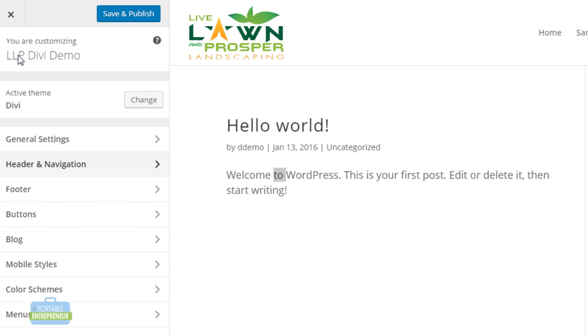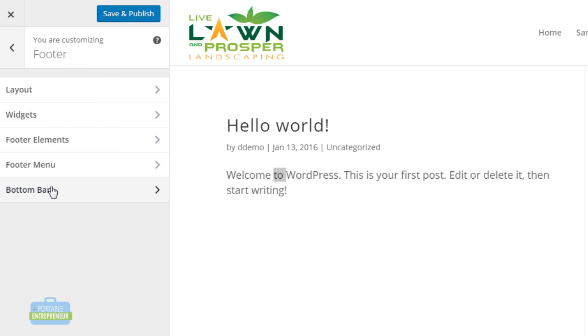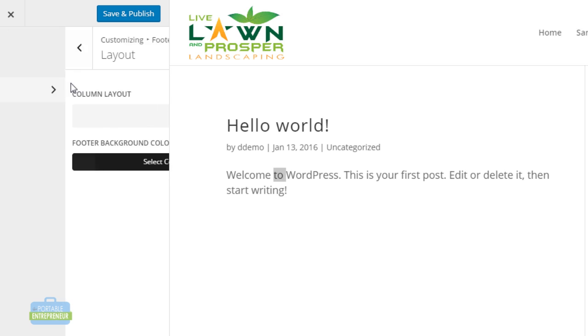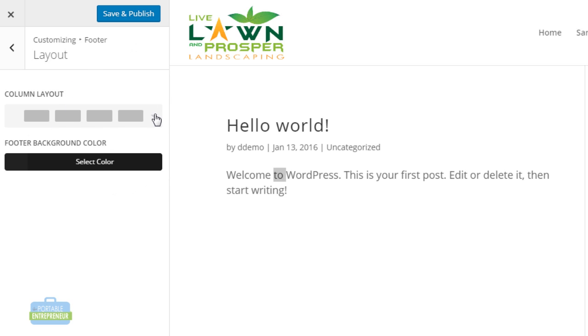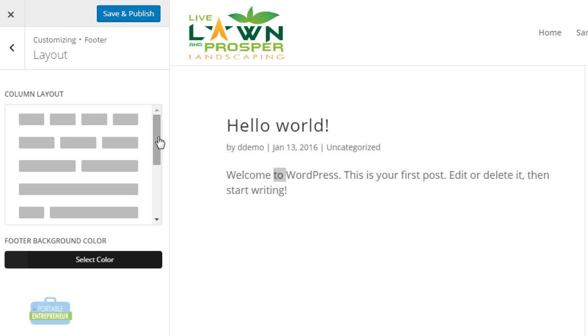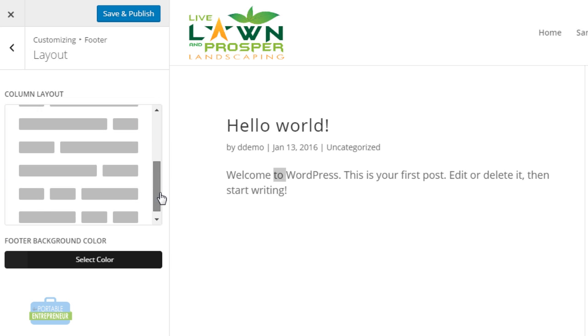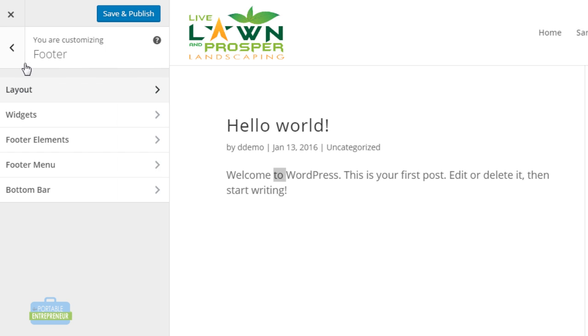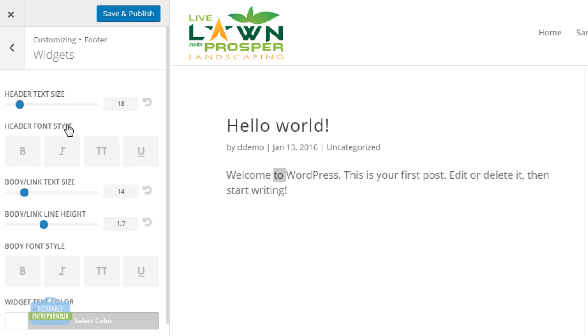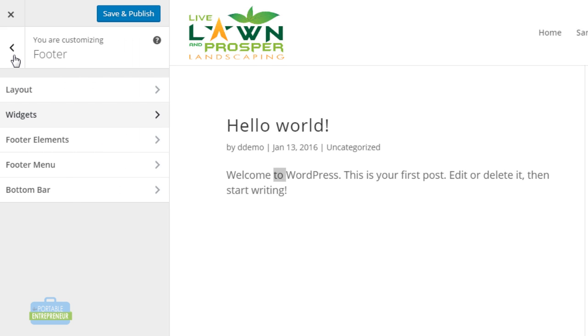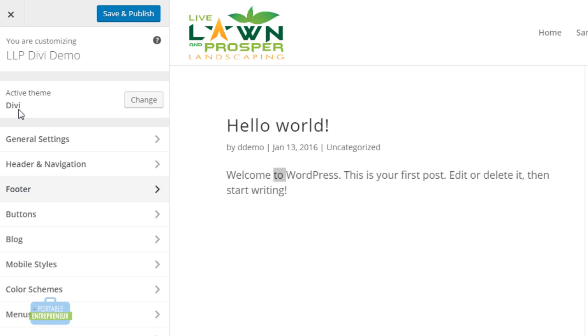Now the footer is going to be very similar. We can go ahead and select the layout there. If we want it to have 4 boxes, 3 boxes, 1 large box, there's all these different layouts for the footer. You can also include the different widgets here. How big will the text size be for the body, for the header, what font is going to be used, what different colors. So you'll see that there's a lot of options for the footer as well. So you can really maximize that space.